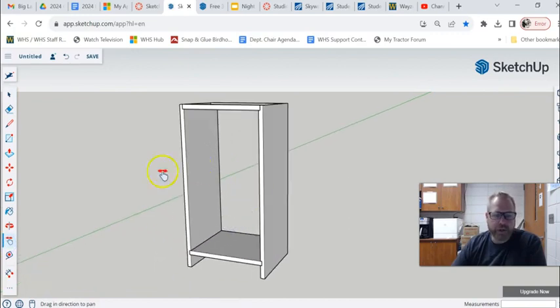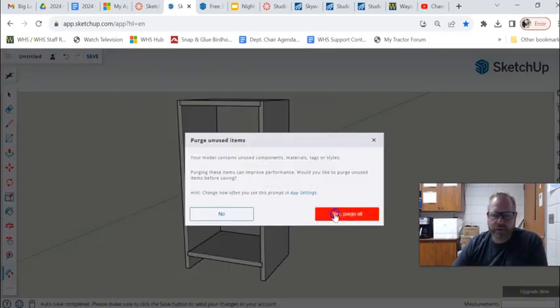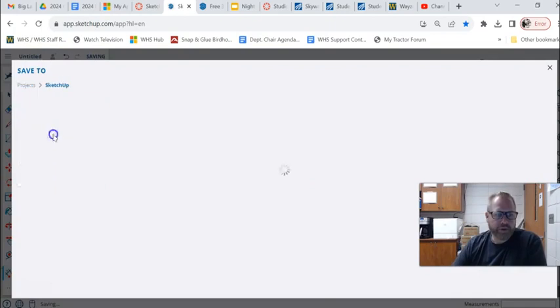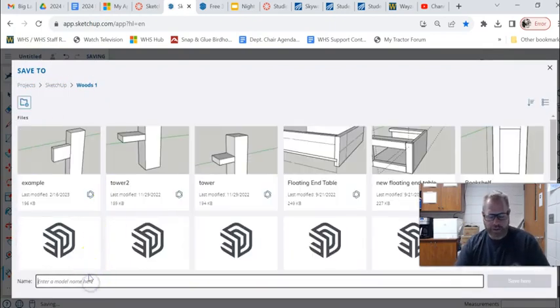Now, if you are turning this part in for credit, for points, I'm just going to double check this measurement, make sure we're at 15. Yep, we're good. This is the step that you have to do to turn this in for points. Number one, we should save this. So I'm going to come up here and hit save. I'm going to save this to SketchUp, Woods 1, nightstand. I'm going to call it nightstand example.